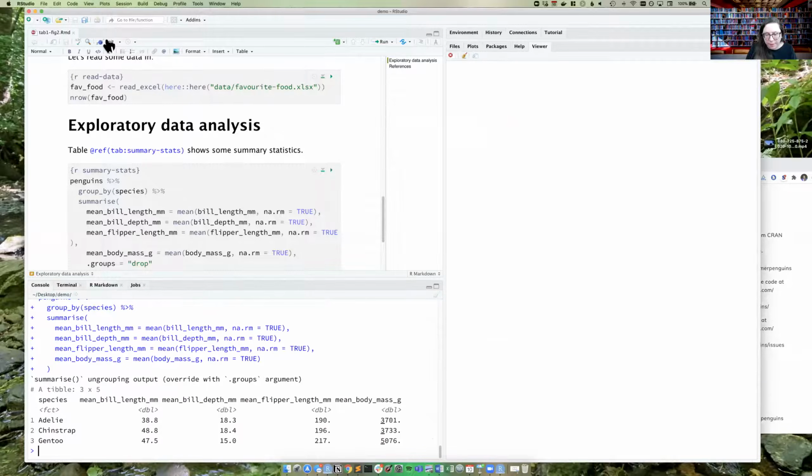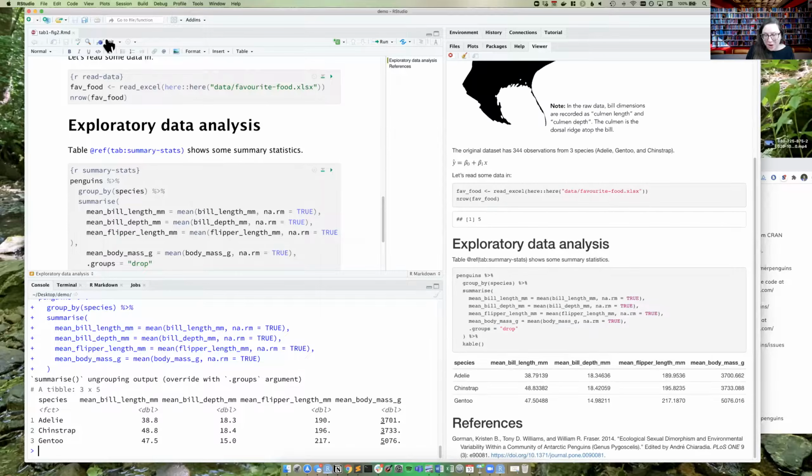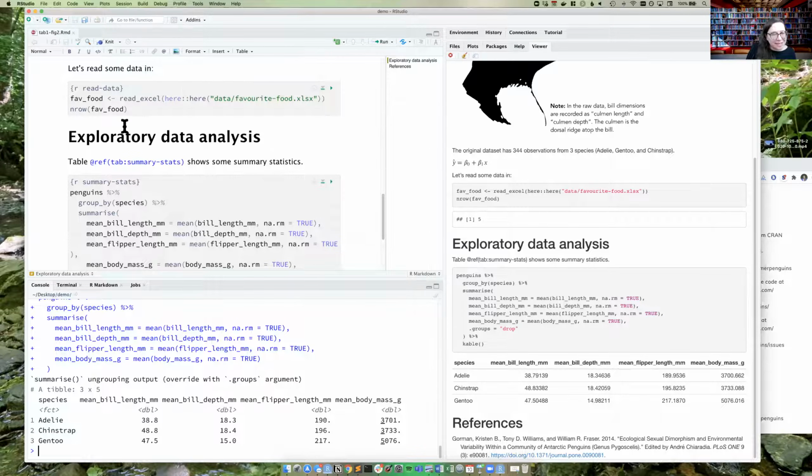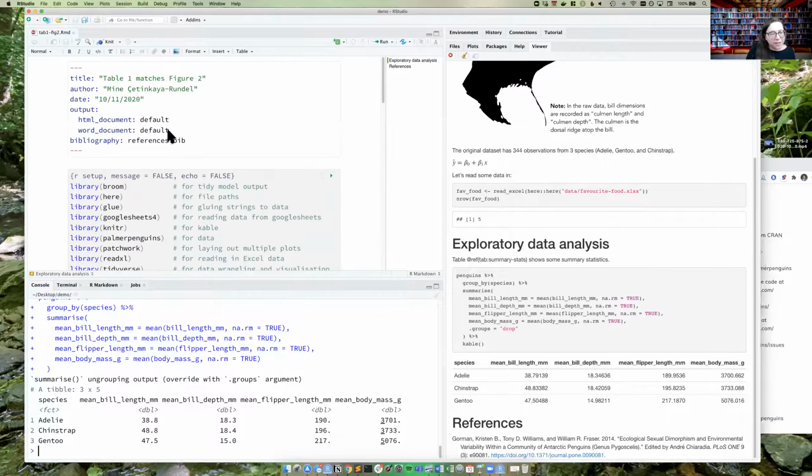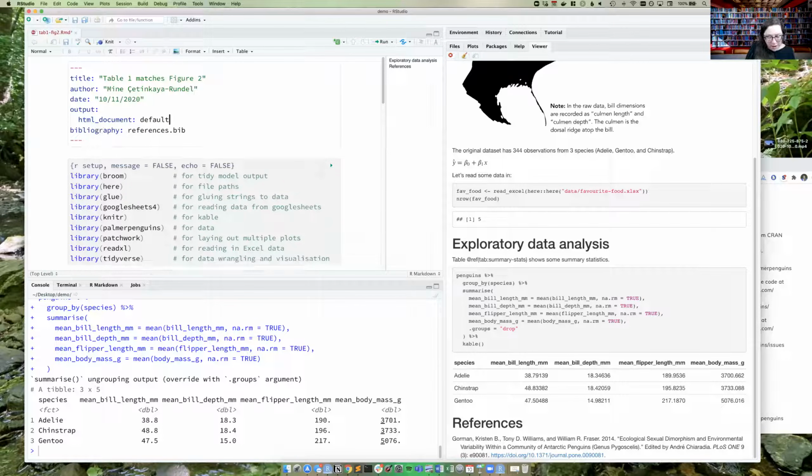I think I might know why. Okay, so right now this is not working, which is quite annoying. One of the things that's happening here is our Markdown output that we're working with. HTML document is the default output, but I'm actually going to change my output to HTML document 2.